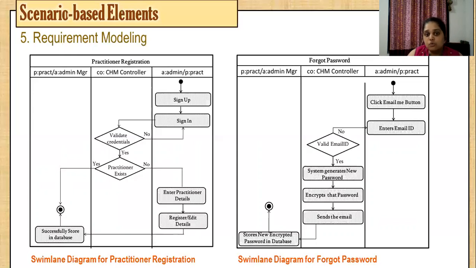Now we shall move on to the forgot password functionality. In the forgot password functionality, again you have a total of 3 actors. First is the admin panel himself, the practitioner himself, because they both can forget the password. Next is the cardio health monitor system, and third is the database where your password is being stored or updated. Okay, so now you are entering the system through a GUI.